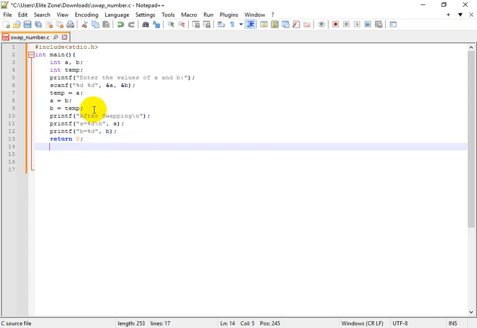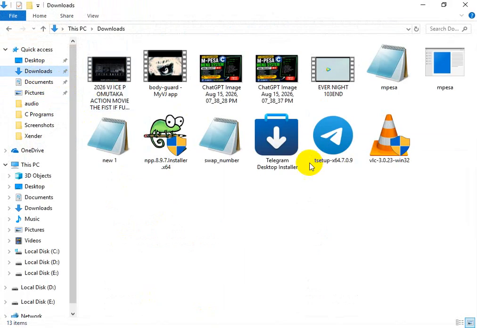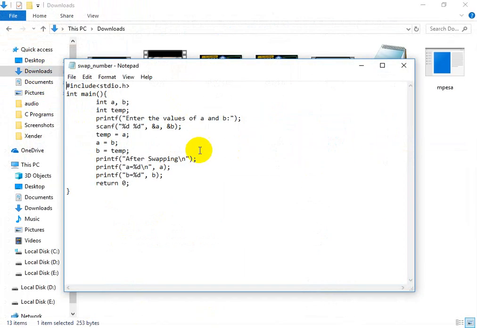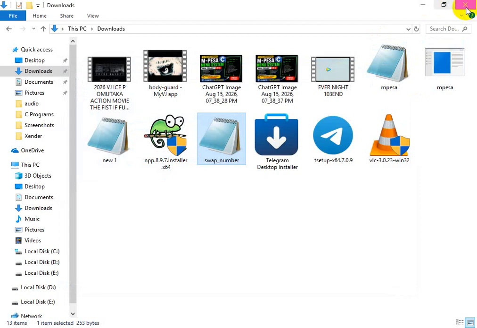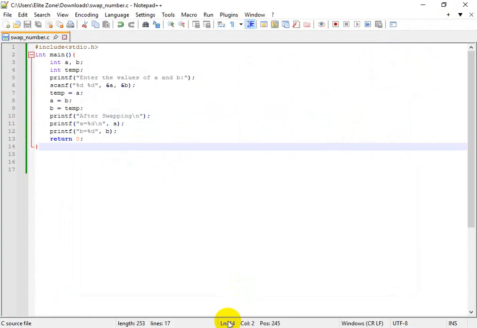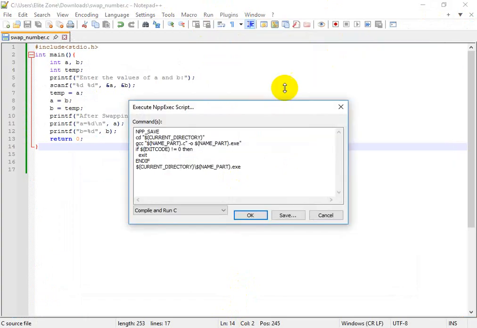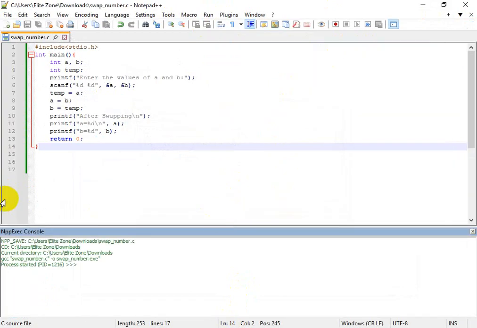So from there, guys, we close with a curly brace, and now let's click on save and try to run our program and see if we can get the correct output. We go to our download. This is our file, and you can see we don't have any errors. We are going to run the program to be sure it is working fine. You click on plugins, NppExec, execute file, then we wait. As you can see, the process started and finished with 0 errors.